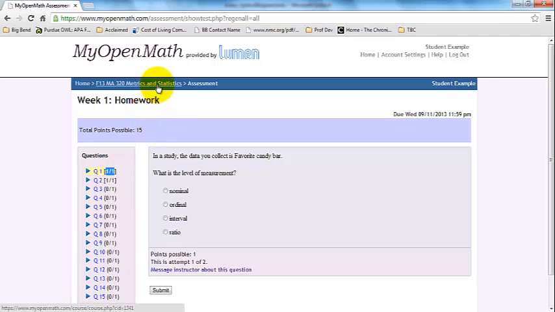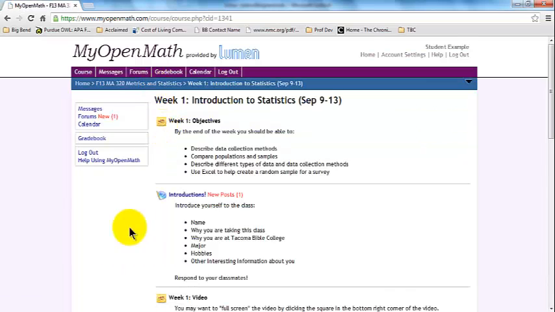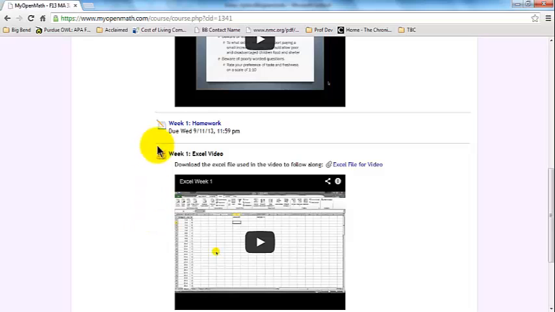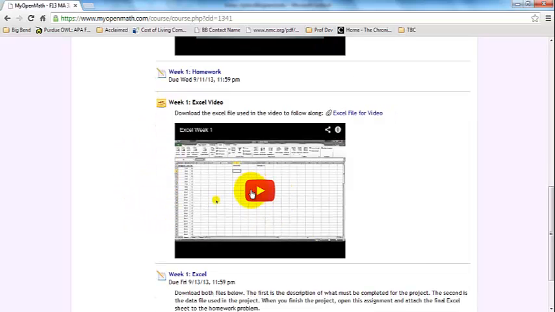Let's go back to the week 1 folder. We've already talked about the homework. Underneath the homework is the Excel video. This is kind of a how to use Excel to help prepare you for the Excel project for the week. The video uses an Excel file, and I can download that file to work along with the video if I would like right here.